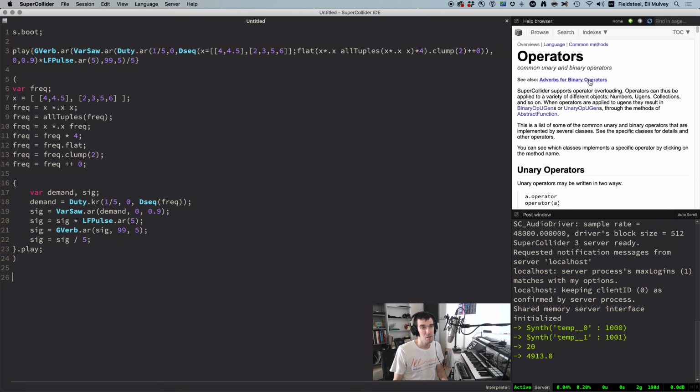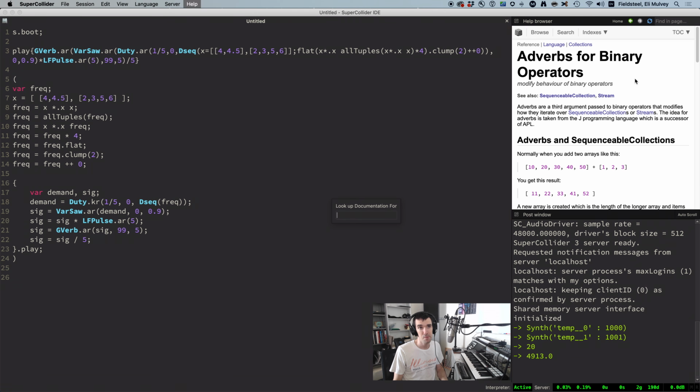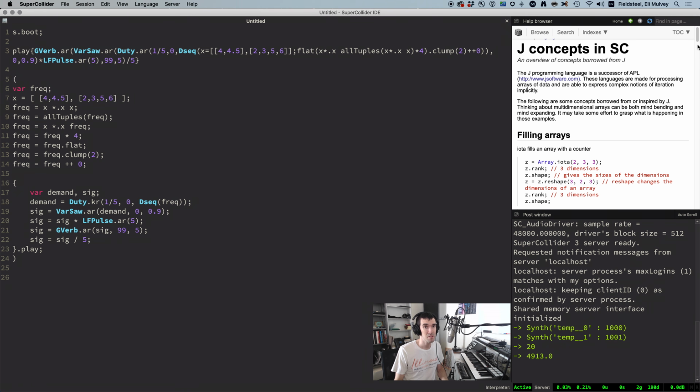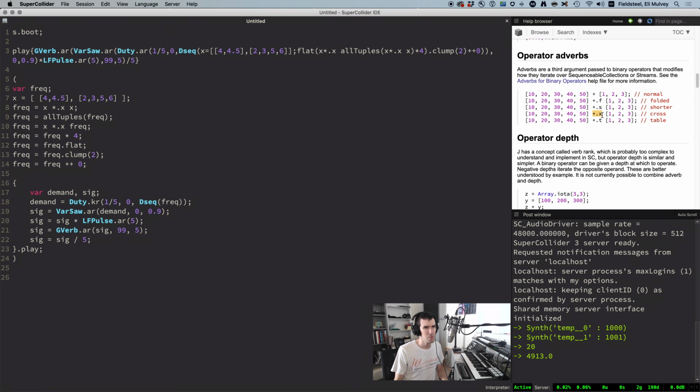Adverbs are documented in a file called Adverbs for Binary Operators, and this concept also appears in a file called jconcepts in SC. And by the way, the fact that the array and the adverb are both named x is, in fact, a total coincidence, which is kind of confusing, so you can rename the array if you like.